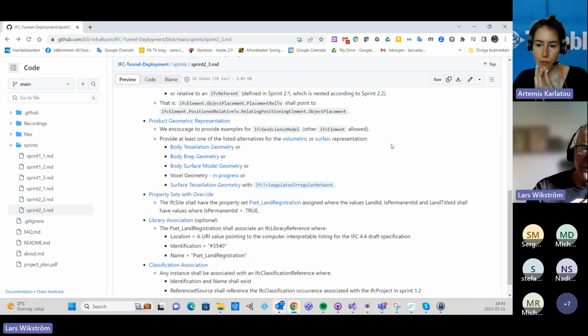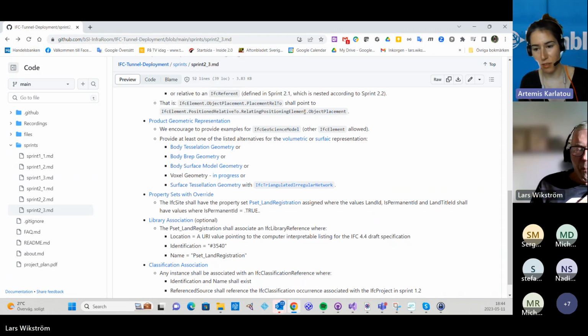Yeah, actually, because for me it's the most interesting now. It's this sprint with the voxels, and if we have any status update on that and how they're placed in the schema, and what kind of check we will have.